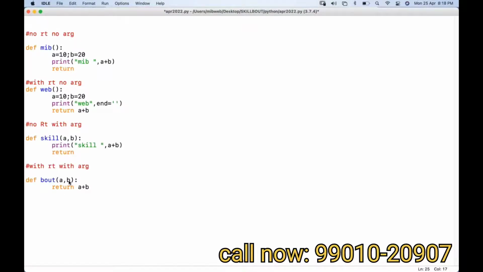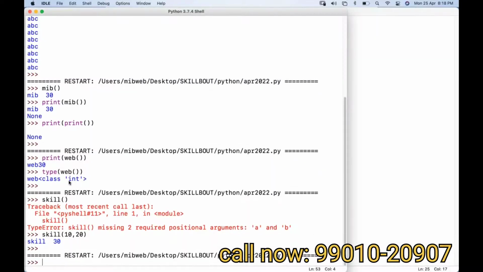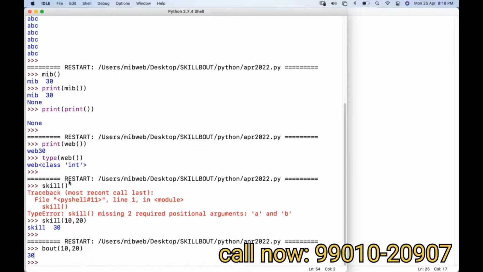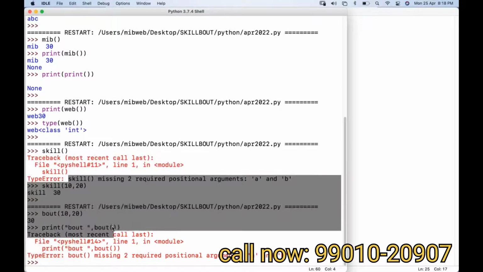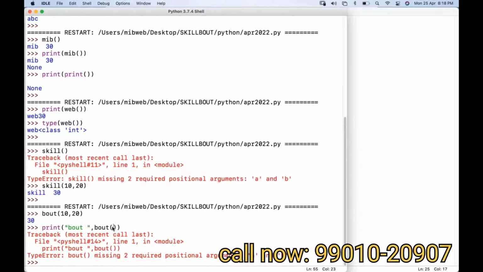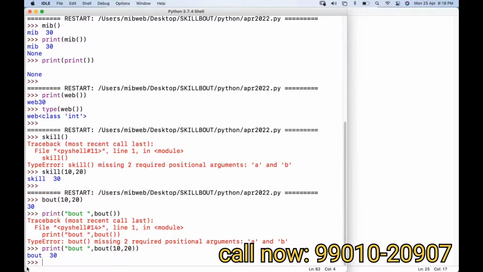So for example, if I run this program, I'll call bout with 10 comma 20. This should be printed properly. So I'll write print, and call bout here. Sorry, I want to call this with arguments, 10 comma 20. Right, this is how it will print it.